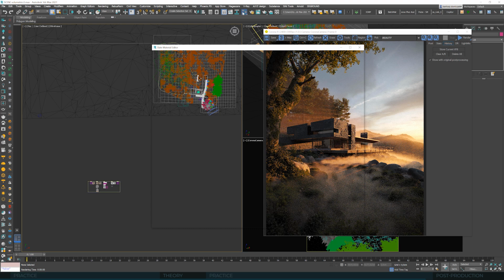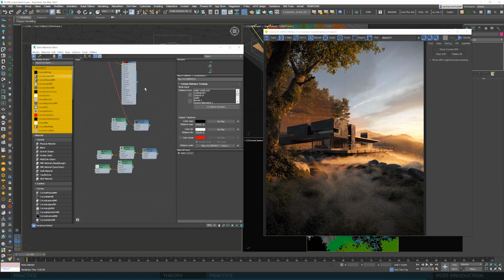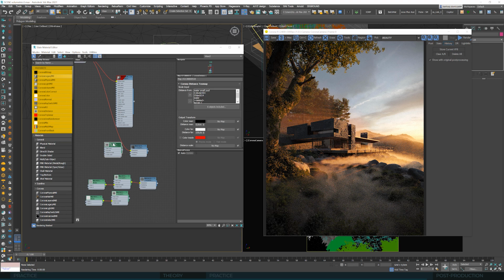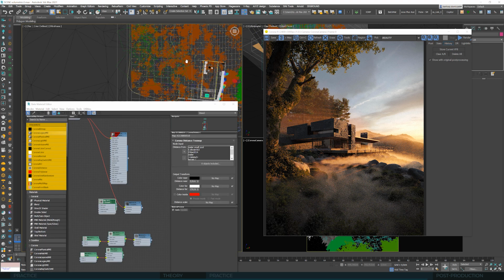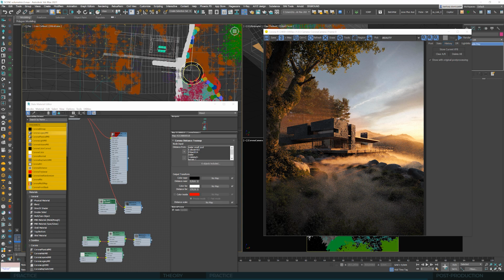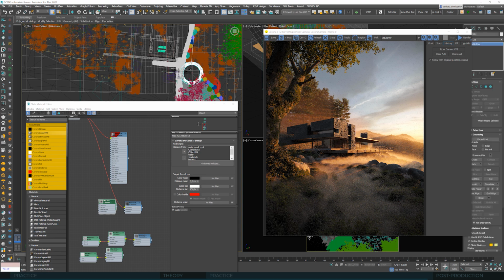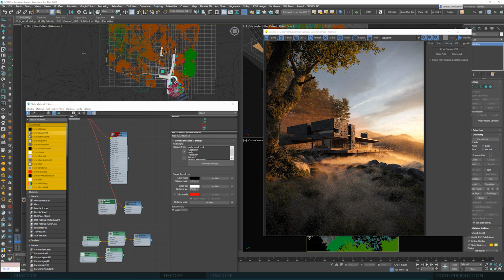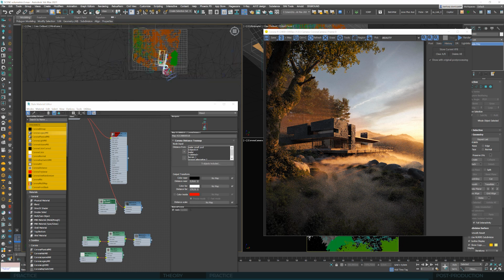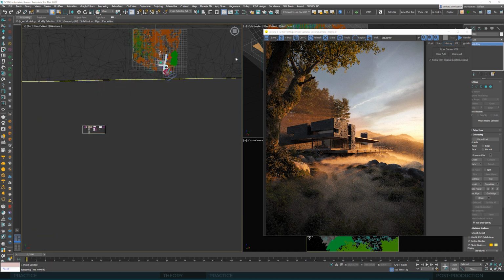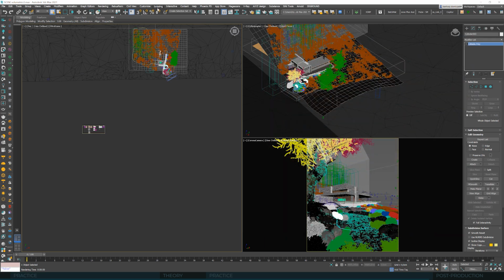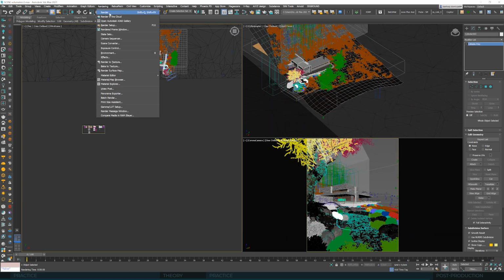Perhaps I will change just one more thing. I changed my mind and I'm going to get these stones out of the fog because I feel that they lift it up and it's unnecessary. Okay, so let's render it again.